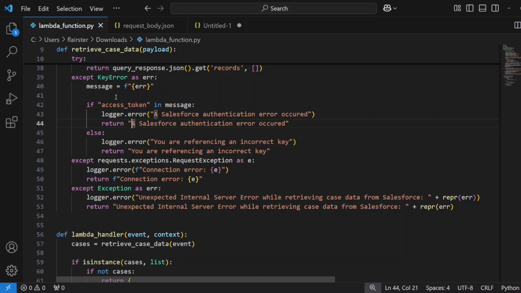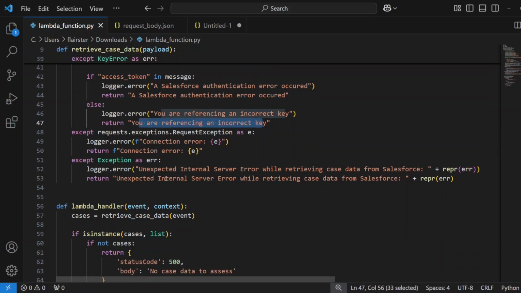And on the key errors, I'm returning the same string as what I'm logging. So here I'm saying Salesforce authentication error. There I'm saying you're referencing an incorrect key. On the request exception, I'm giving a connection error with the error concatenated. And then any other exceptions, I just specify that there's an unexpected internal server error. Again, logging the error and returning the error for the function.